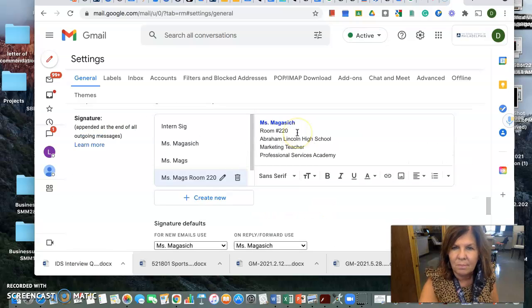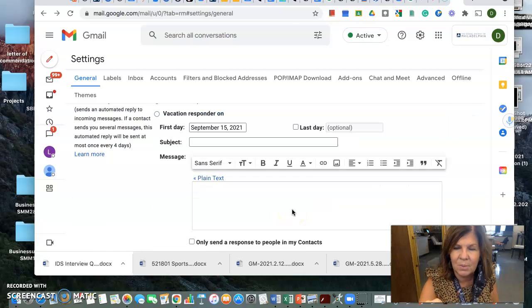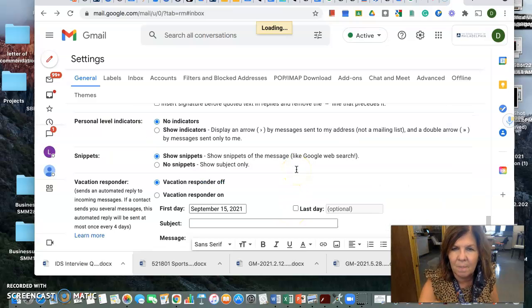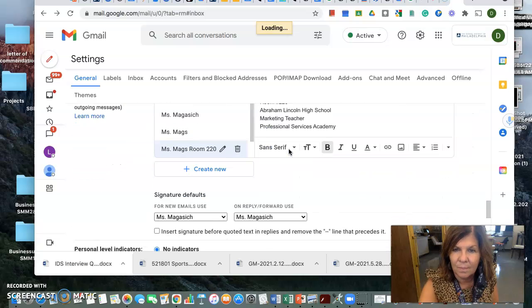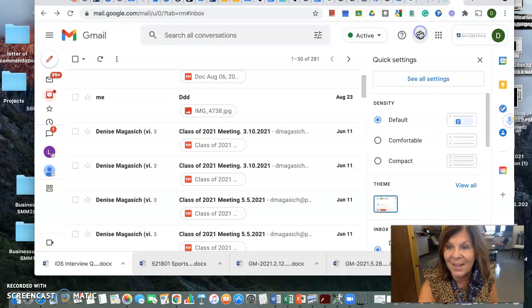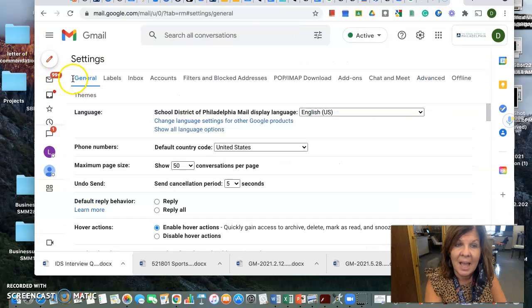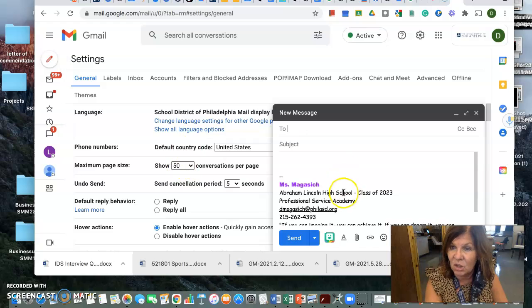I want to save that. Anyway, you get the idea. I want to make sure that I save the correct one, but you get the idea. So every time I hit create an email, that signature line comes up.